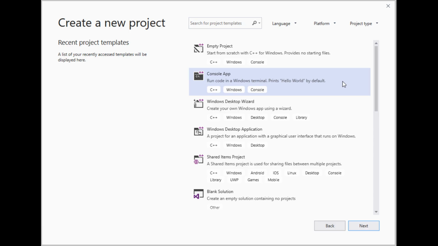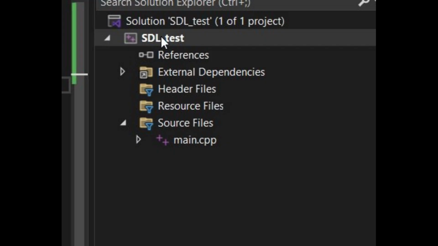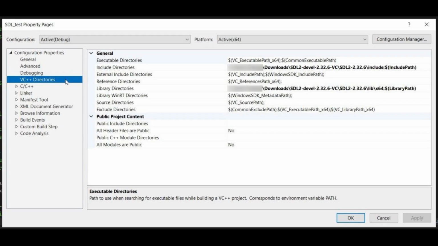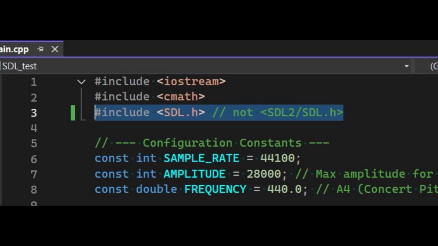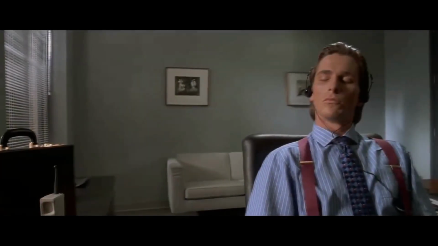Create a console C++ project. Right mouse button on project name, properties. Set up include and library paths. Set specific libraries in linker input. Include SDL, not SDL2 SDL. Volume down, build, and listen to the 5 seconds beep sound.